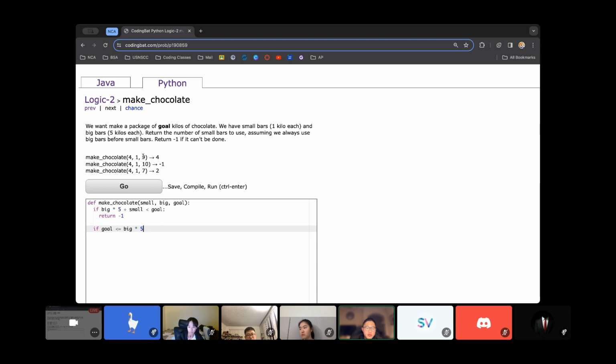So I'll do this one for example. If this goal, and then if you multiply the big by 5, so this would be 1 times 5, so it's 5, right? So if the goal is less than big, then that would be not, sorry. Let me just put this first, and then here I'll put an if statement inside first, and then I'll consider the condition that may not be true in this big if statement.